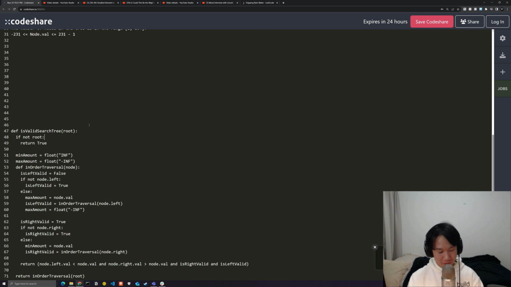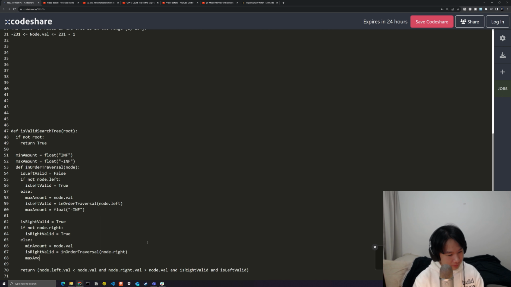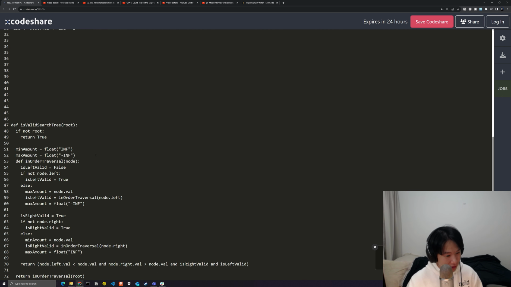Okay, so back where we left off. I want to put the minimum amount as node.val. You do max amount as float of inf again to reset it. Basically my explanation with this is we keep the minimum and maximum amounts set to the lowest or highest value possible. You then set the maximum amount to be that amount, and you keep doing the method until it's completed.